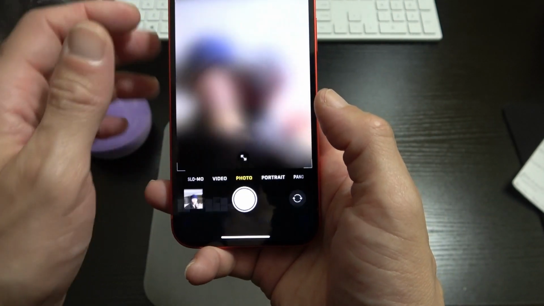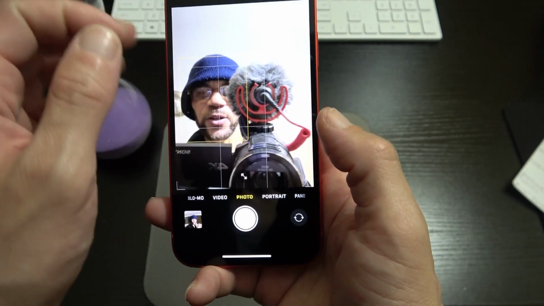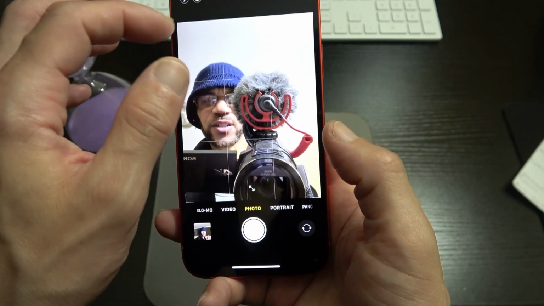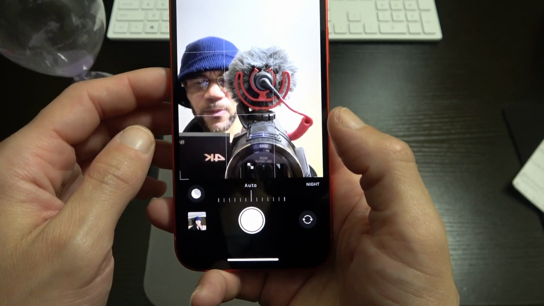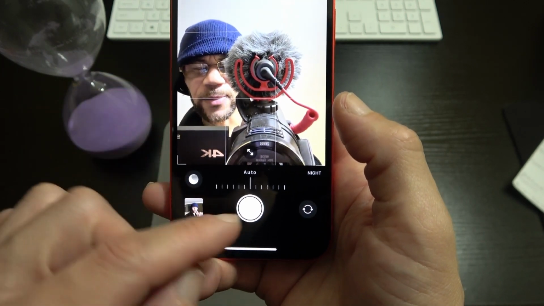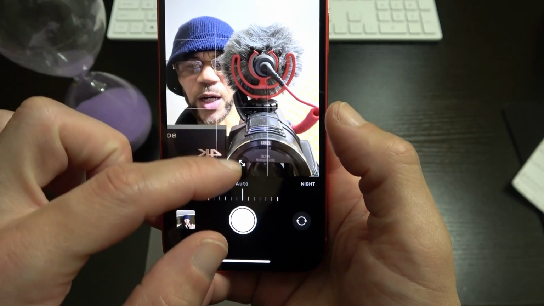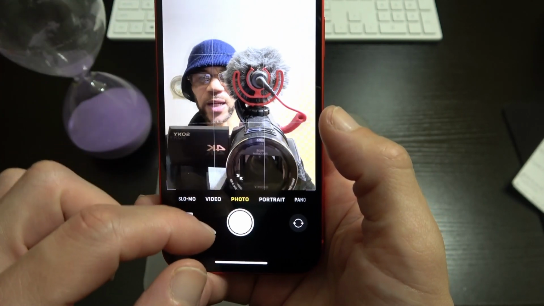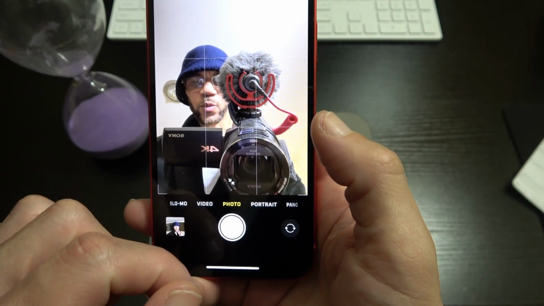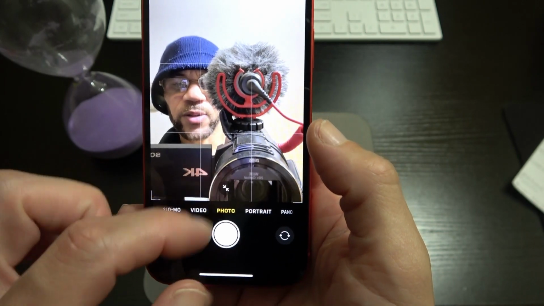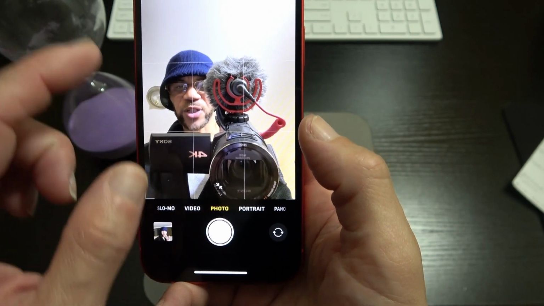But yeah, so then here is our flash. And this is auto mode. We'll get out of that. We've got a little 2x zoom right there, just if you want to get a little closer in on the subject.